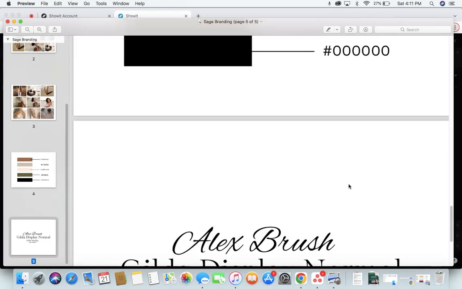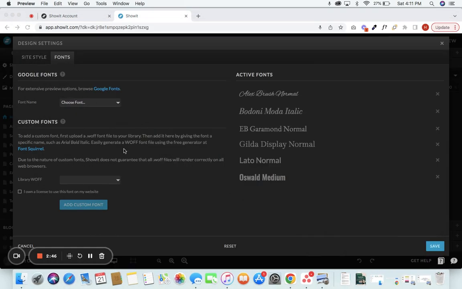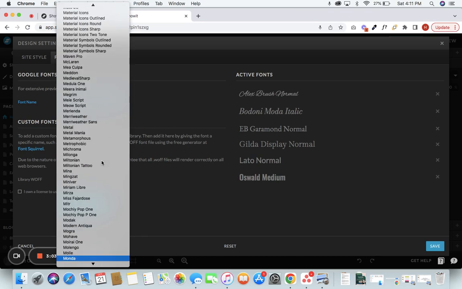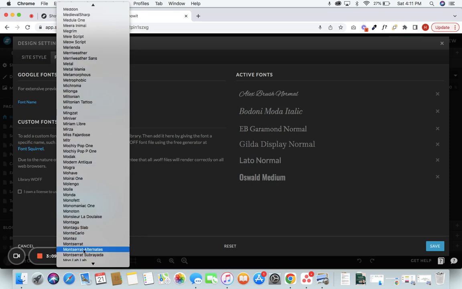But what we want to do is, so I'm going to see what fonts I want to use for this brand. So I have Alex Brush at the top. So what I'm going to do is I've already added it, sorry, but what I'll do is I'll show you. So I have actually added the ones that I want for this new brand, but that's okay. For instance, let's say I wanted to add Montserrat, let's say. So you could just start typing it. So it takes you kind of down to where it would be. And you just want to look for it.